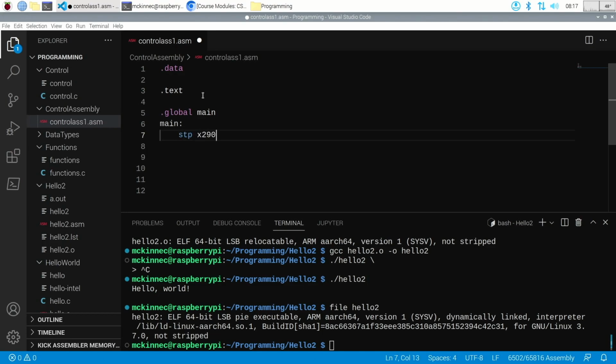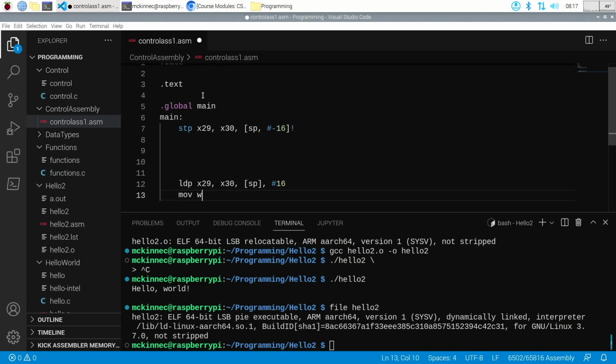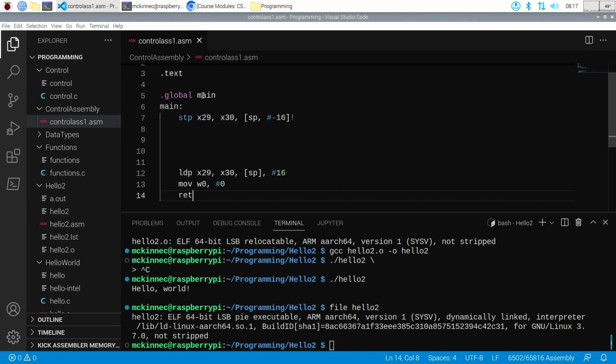Store pair, x29, x30, stack pointer, -16, exclamation mark. Later I'll explain what exactly that is doing. And then the final instructions are load pair, x29, x30, stack pointer, 16. Notice the brackets and the lack of the exclamation mark; that actually means something. We'll talk about that later. And then move W0, the number 0, and ret. So those are basically for our main routine.